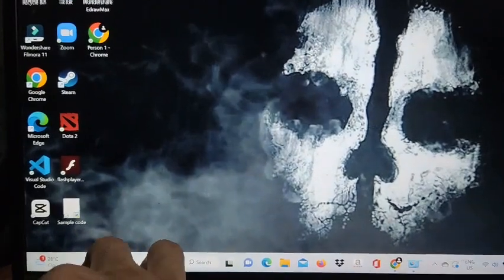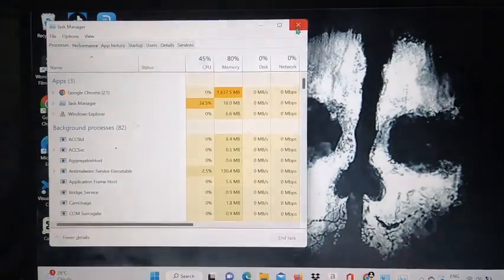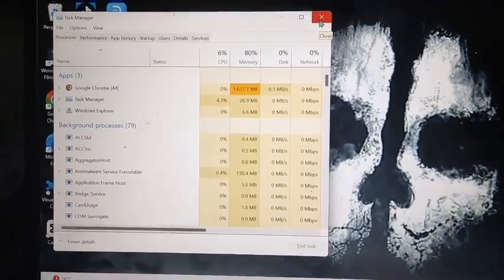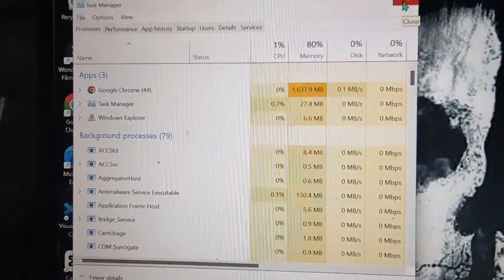In this next step, I just go to the Task Manager to see what apps are running. As you can see, there is Google Chrome.